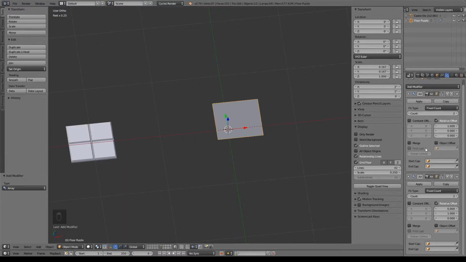Now the last thing I want to do to these array modifiers is make sure that for both of them they have merge checked, so that way once we go and apply these later on, the mesh is all connected and there's no gaps or anything crazy like that.